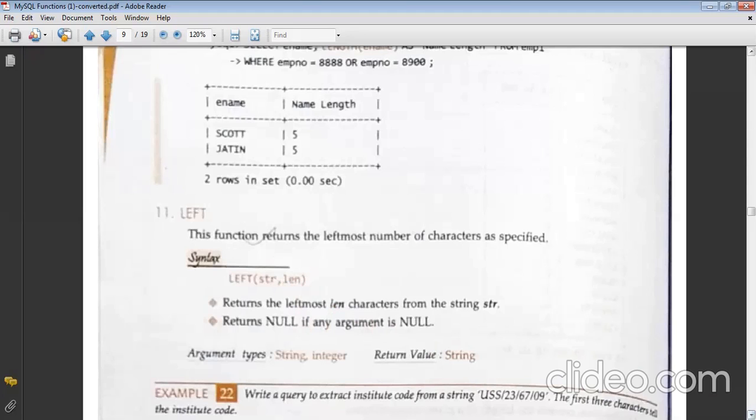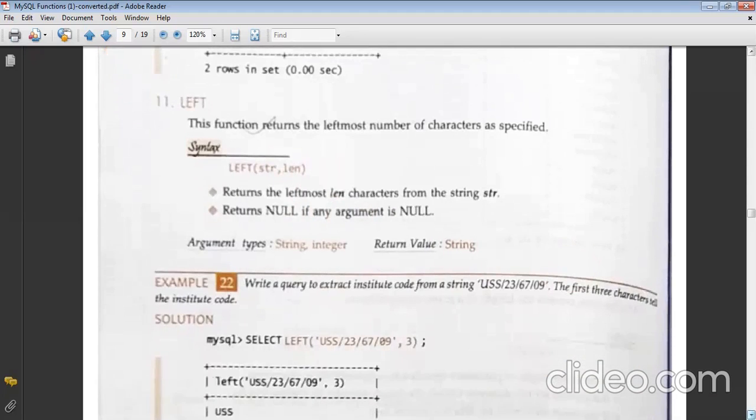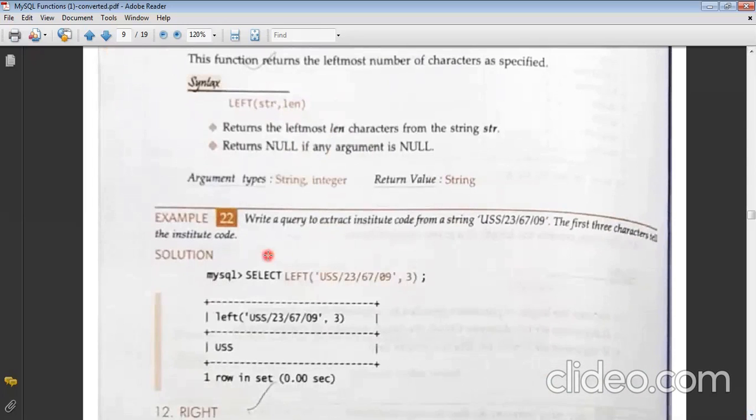So let us just see the example. Write a query to extract the institute code from this string. We have to extract the institute code. The first 3 characters are the institute code. That means this USS is the institute code and we have to extract it. The length is 3 and it is on the leftmost side. So how can I select it? Let's select left, then write the string and how much length you want from it. So the answer will be USS. Is that clear? Any doubts while understanding this?